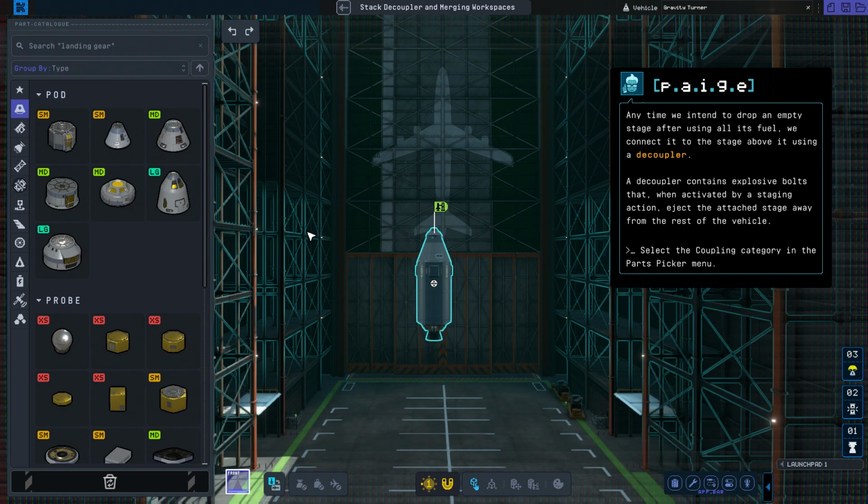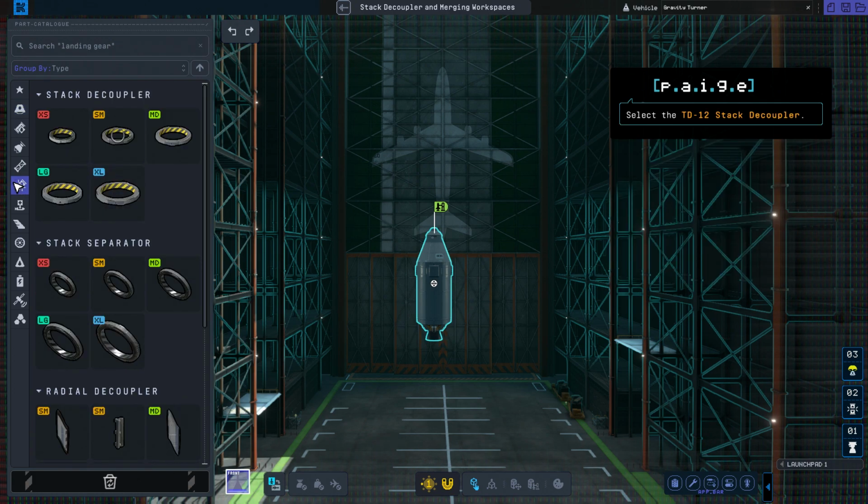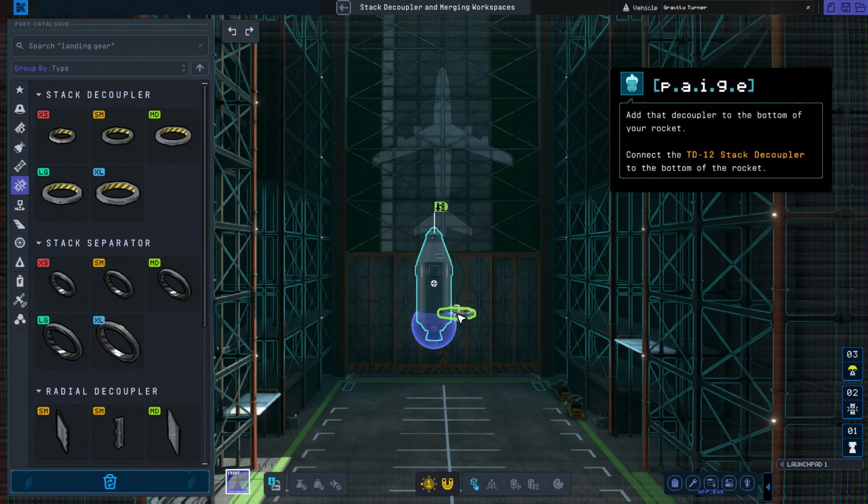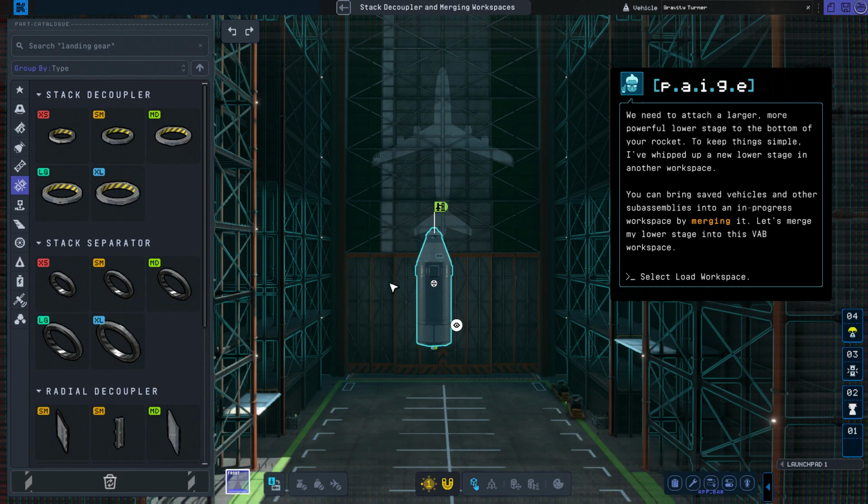Anytime we intend to drop an empty stage after using all of its fuel, we connect it to the stage above it using a decoupler. A decoupler contains explosive bolts that, when activated by a staging action, eject the attached stage away from the rest of the vehicle. Add that decoupler to the bottom of your rocket. We need to attach a larger, more powerful lower stage to the bottom of your rocket.